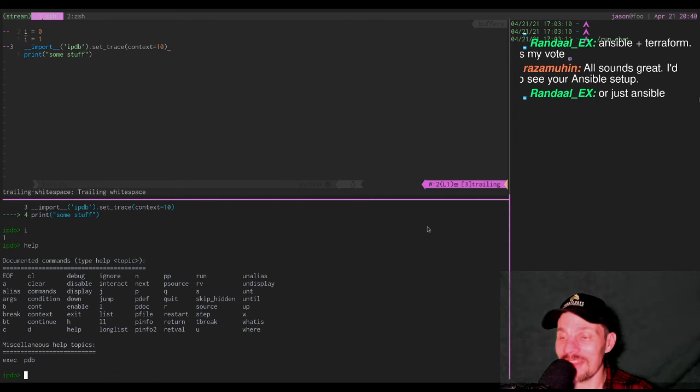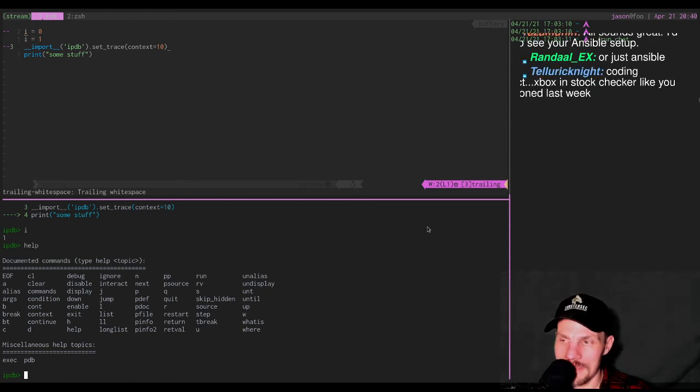A lot of my buddies have told me to get into Terraform, and I can explain on a different stream why I use Terraform the way that I use it.